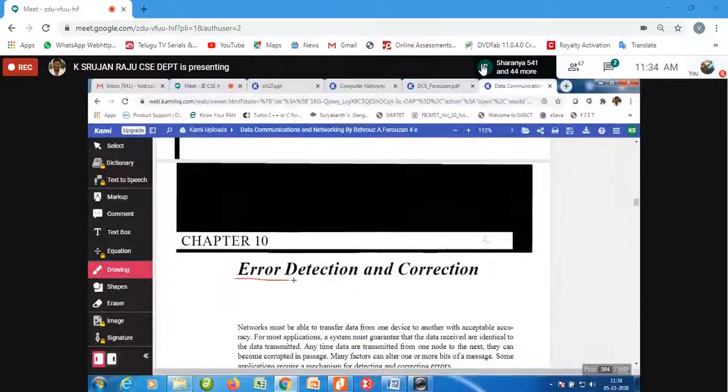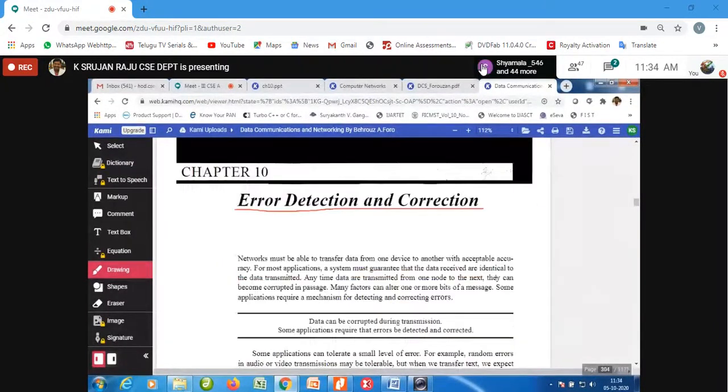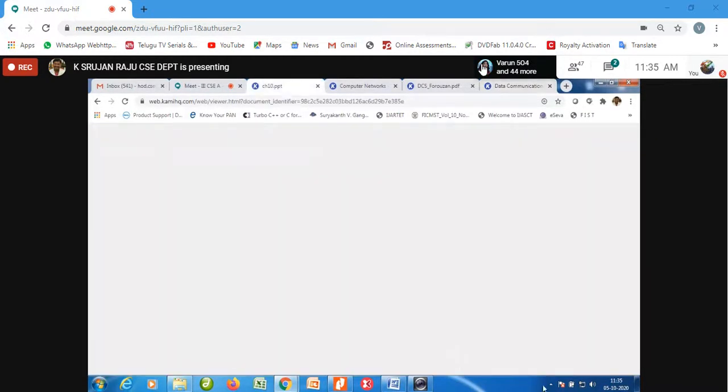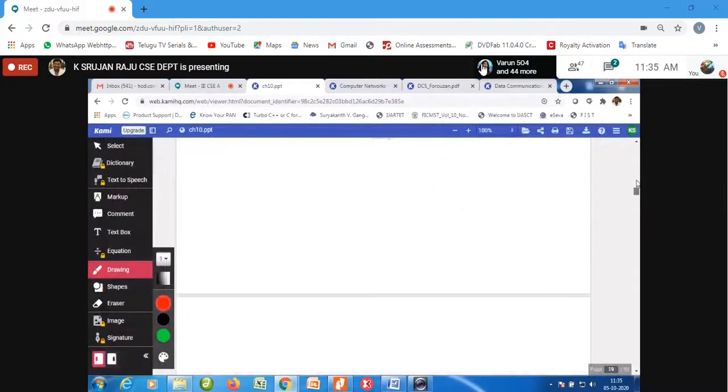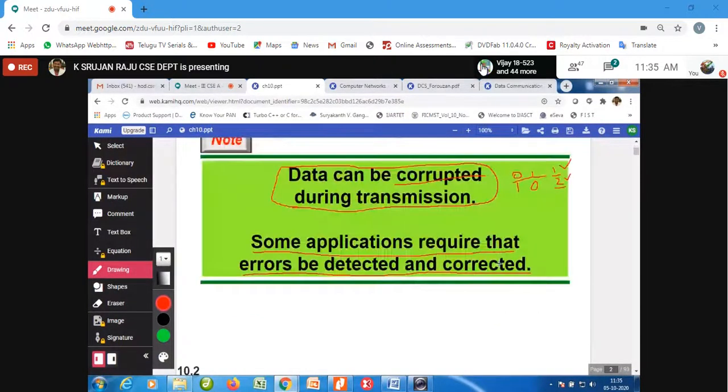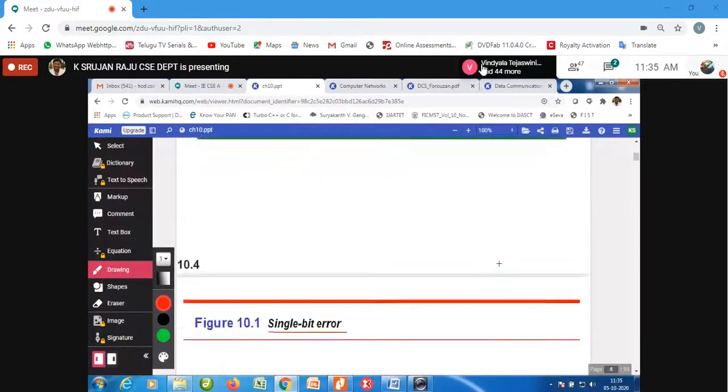Here we have started with how to detect and correct errors. In that process, we have understood what types of errors we need to understand. We had discussed that we are going to have two different types of errors: one is the single bit error and another one is the multiple error.